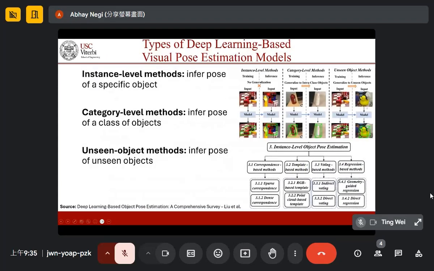Under deep learning-based approaches, there are several different categories of ways to perform visual pose estimation. Here, pose means position and orientation of an object. The three types that you can see in this diagram on the right-hand side are, first, instance level methods, where you're inferring the pose of a specific object. For example, I want to detect this drill in an image, and if you give me an image of this drill, I can figure out what its pose is. That's an instance level method.